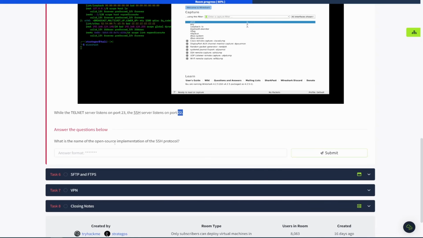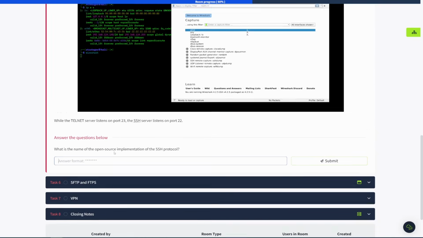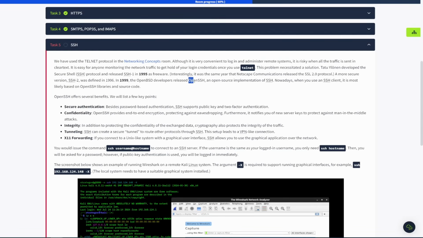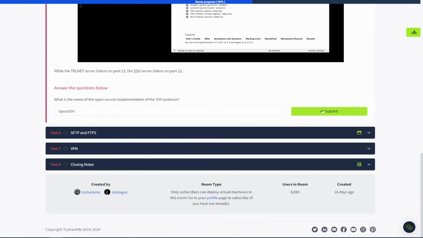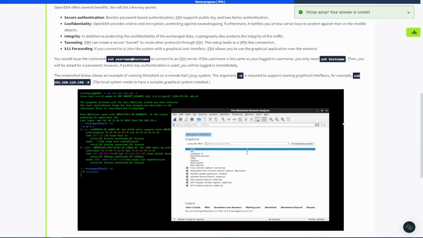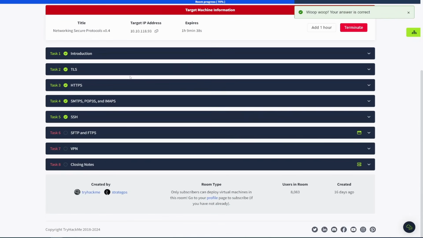So, down to the questions. What is the name of the open source implementation of SSH? I believe that is OpenSSH, which they give us right up there. And with that, we are done with task number 5, SSH.